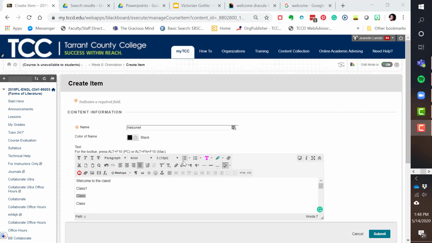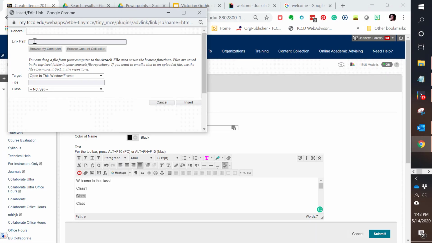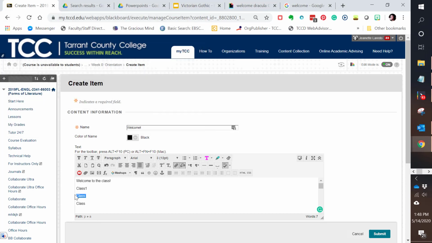You can also insert a link using this insert edit link icon. You'll click on that and you'll put the link path here. And then you want the target to be blank, and that means it's going to open it in a new page instead of taking your student away from the course. You'll hit insert, and as you can see, we now have a link there. You also have the option to remove that link if you wish by clicking this broken link icon that will remove the link there. You can also use the spell check function.